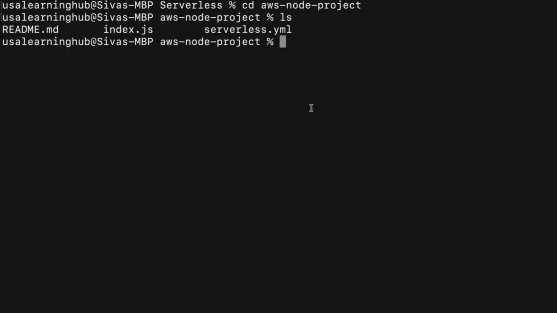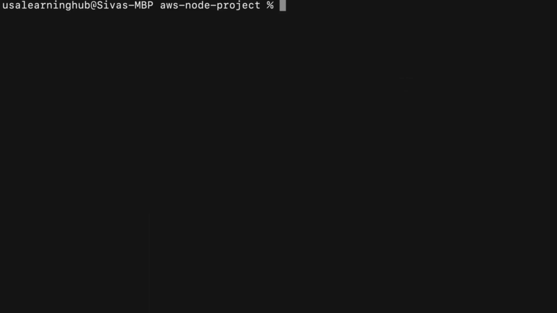and go to the terminal. You can open any folder, no need to worry. Now what we need to do is to set up the credentials here. We need to run serverless config credentials and the provider. Provider would be AWS.